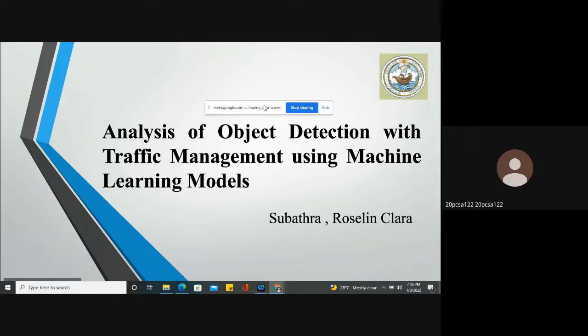Good day. I'm Subathra from Stella Maris College. I do research on analysis of object detection with traffic management using machine learning models. My author is Dr. Roselin Clara from Stella Maris College.